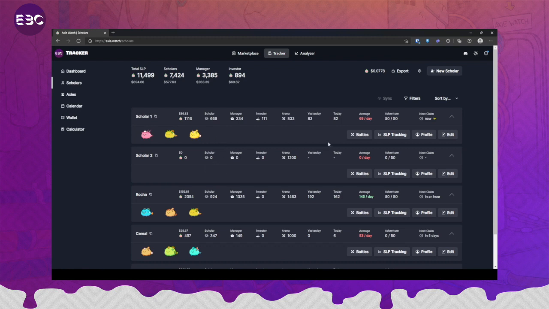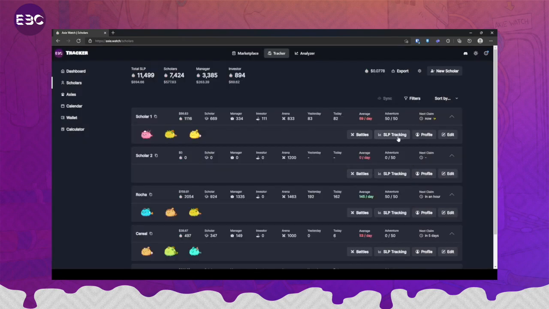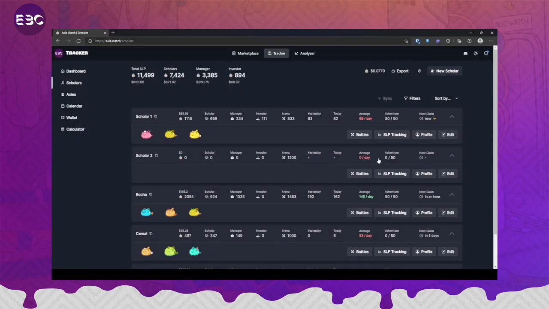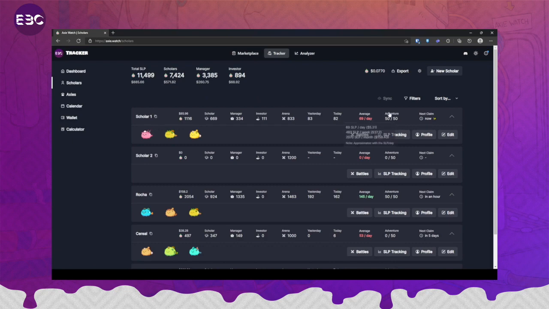Here we have the barrels, which sadly was removed on the update. So it's here for now, but the update broke this feature, so you can't see the history anymore, nor the arena win rate, but you were able to do that and even watch the matches. You can't anymore because of the game update. We have the SLP tracking, which will also start to be tracked at the second day. I mean, I think the first day after the reset. So you will be able to see here. Just a reminder, you need to create an account and use the sync to start seeing this.